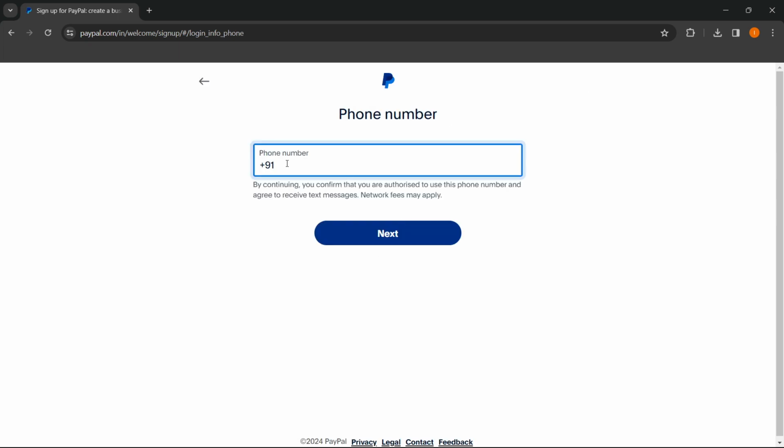And now you're asked to type in your phone number, so you want to take your Indian phone number. Now once you've done that, you have to input some of your other information, and once that's done, you are simply going to be notified via email, and you're going to confirm your PayPal email over there, and that's it.